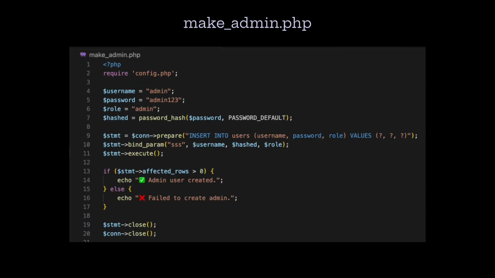Our makeadmin.php is basically a file that helps with admin creation. It uses the password hash to securely store the password and inserts a new row into the users table with the role set to admin. We use prepared statements to prevent SQL injection attacks, and it gives a success or failure message depending on whether the user was created. This file is also used once during setup to make sure at least one admin exists in the system.